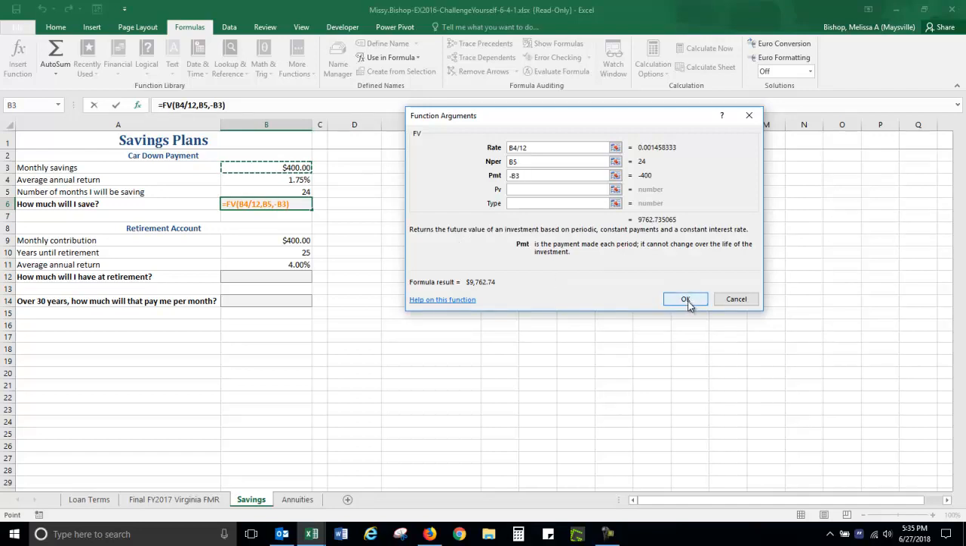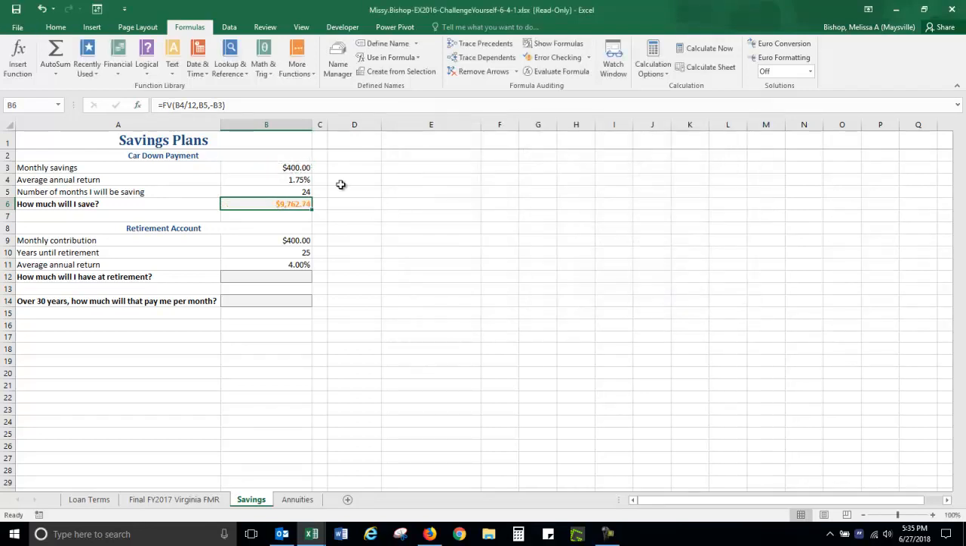So now we can go ahead and click OK. If we're saving $400 a month, so we're taking money and putting it into savings, and the average annual return is 1.75%, it's going to take us 2 years essentially to save up close to enough to buy that car or have the down payment for the car.